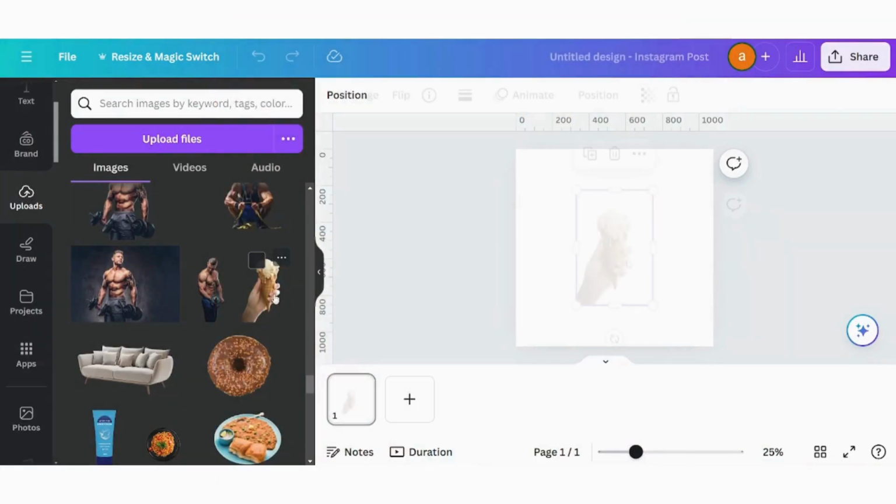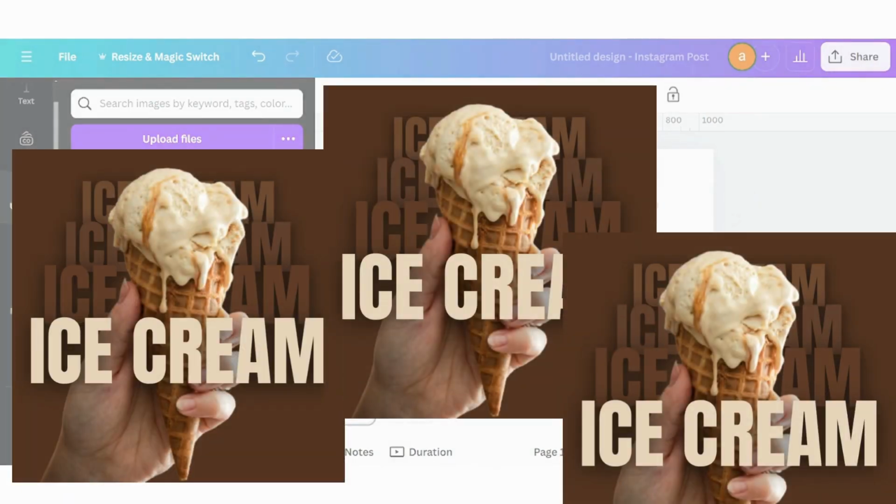This is how we created our social media design in Canva.